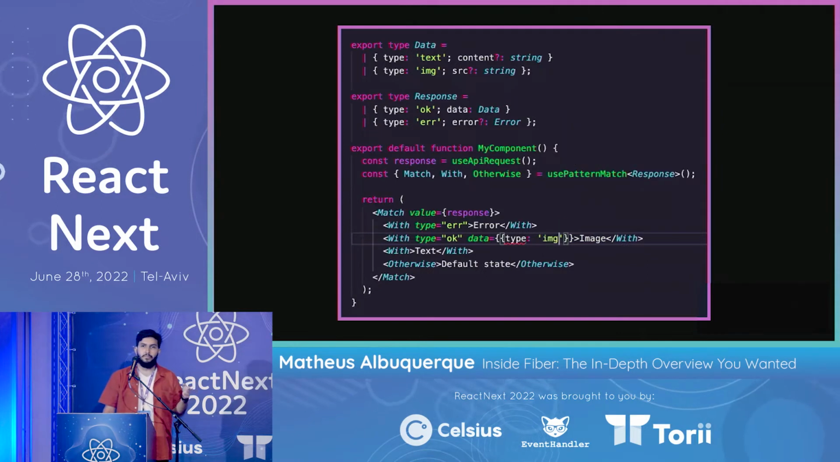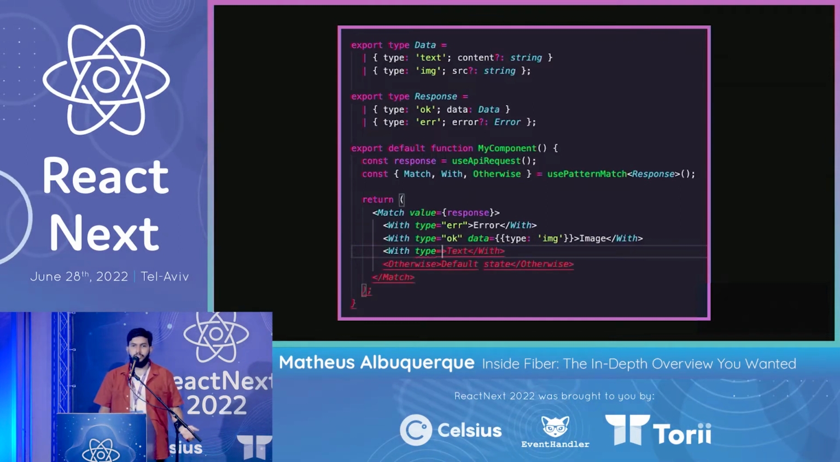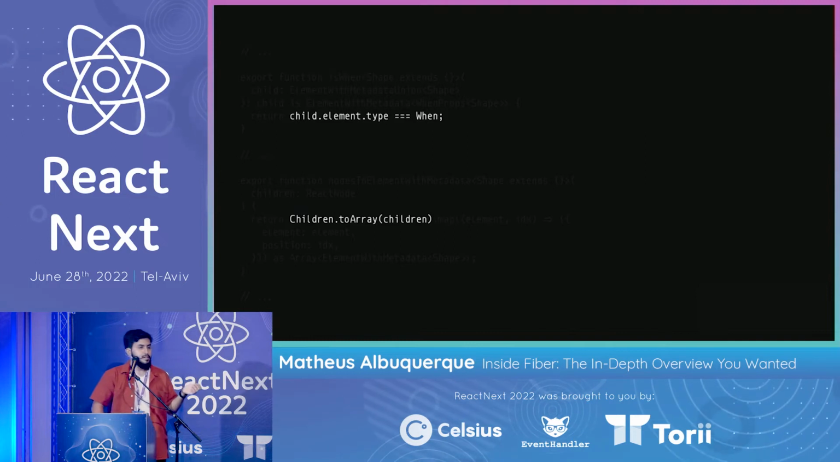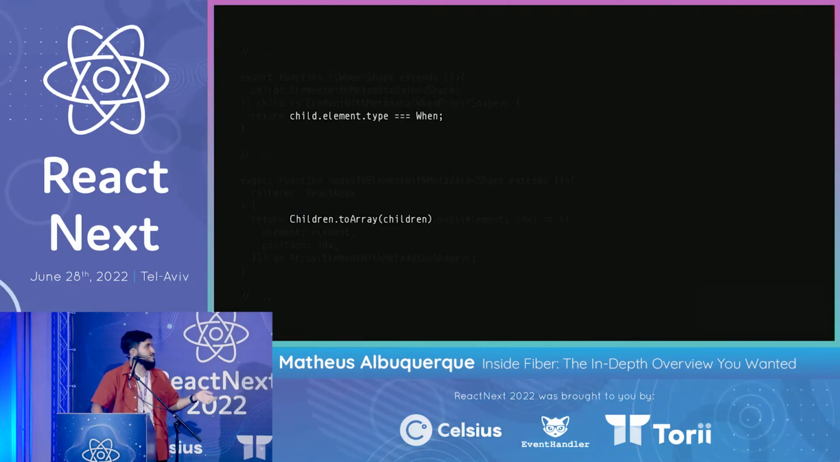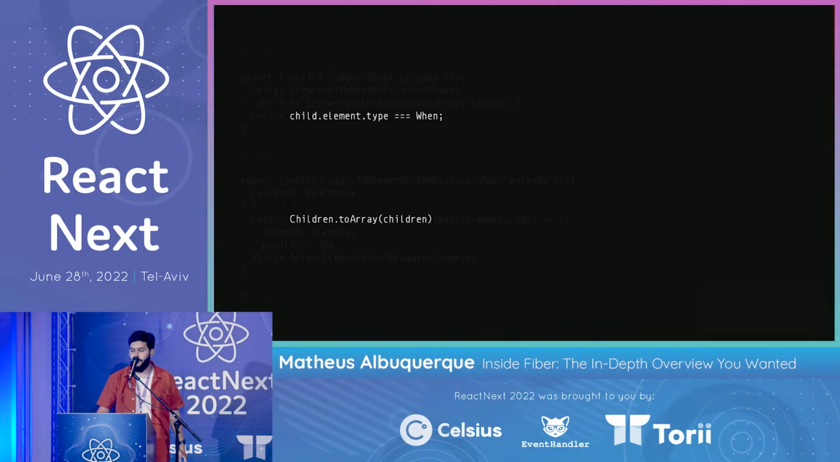This sounds a lot like pattern matching. That is a feature that some programming languages have. And under the hood, these components I showed are implemented using, again, elements' internal data. So in this case, I'm using the type, just so that I can switch from when or with and so on. And this Children.toArray is a utility from React.